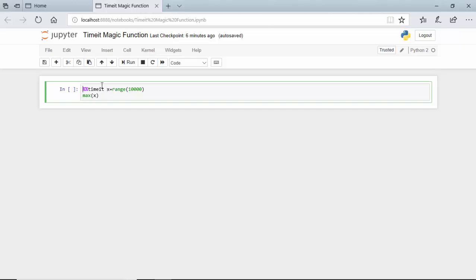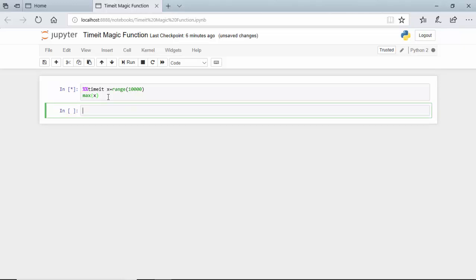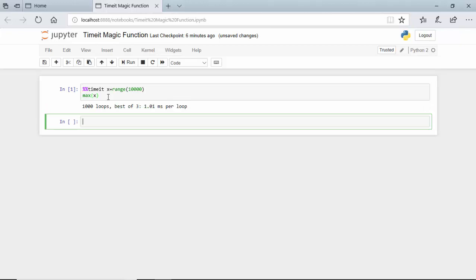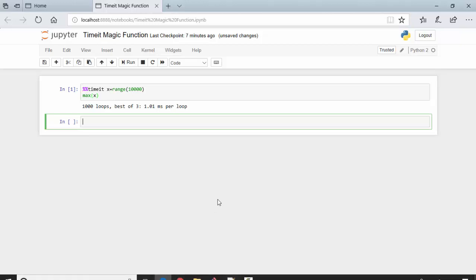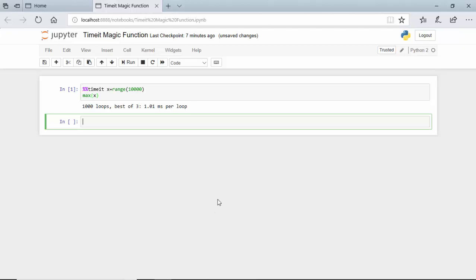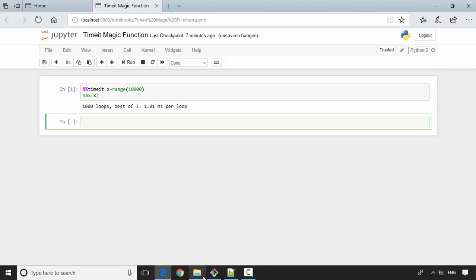So what I've done is we're assigning x a value of range and then we're just doing a max of x. So if I press shift and enter here, it might take slightly longer. So it has done 1000 loops and it says best of three. So it is taking approximately 1.01 milliseconds per loop. So you could use this to check out the average time taken for a data extraction task.